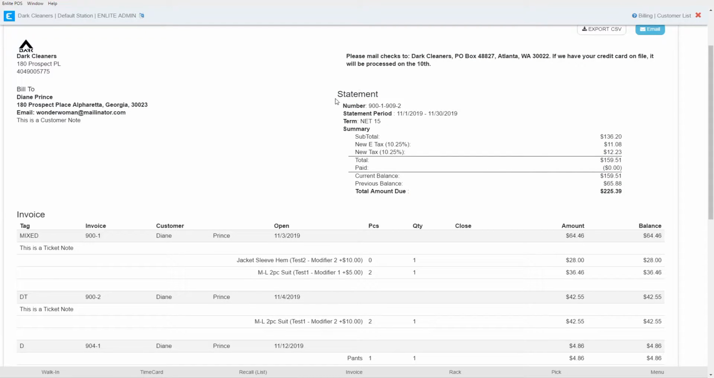And then down here, coming into the actual statement, we have our statement label, we have the statement number, we have the statement period that the statement is covering. So this is the month of November. We have the payment terms for the customer. In this case, it's net 15. Again, this is all that you configure at the customer level.